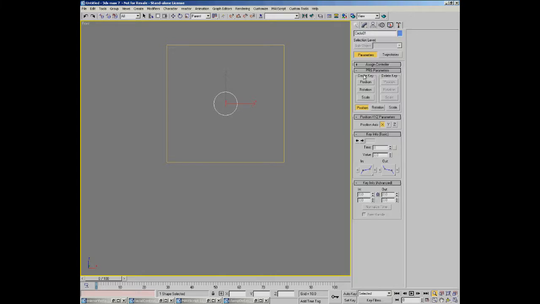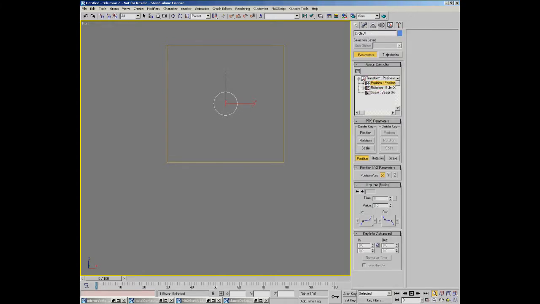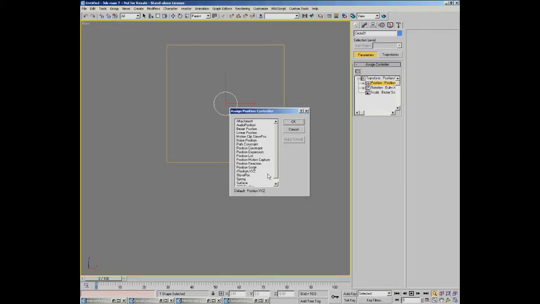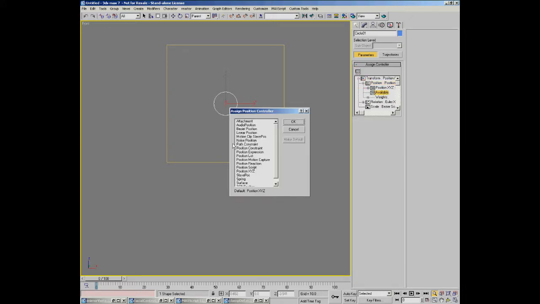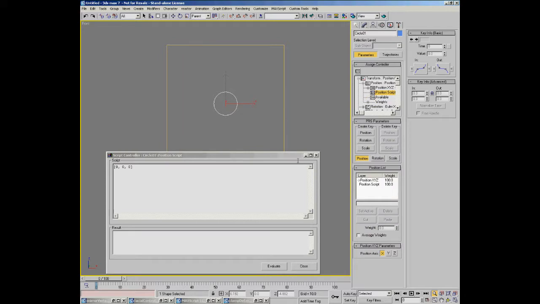So what we do for this to actually limit this object's movement is we're going to go into the motion panel, and for the position, we're going to change the controller to a position list. And then in this case, just in the available track, we're going to put a position script. And we've got an XYZ position script. Now, we're leaving the first one active because that's the one we're going to animate on. We could move these around. It wouldn't matter what order they were in, really.